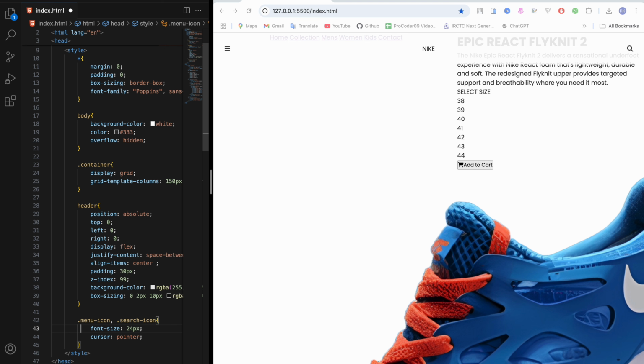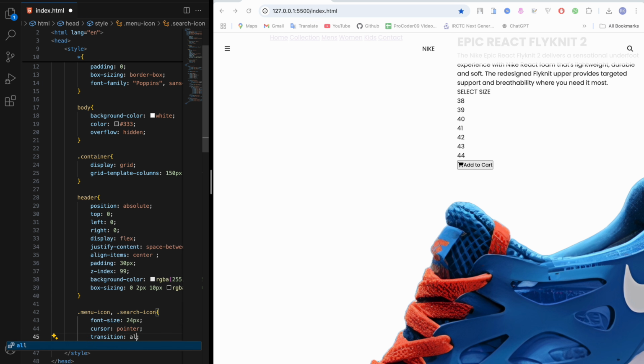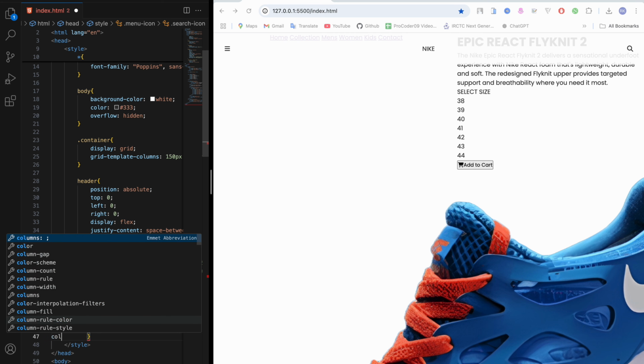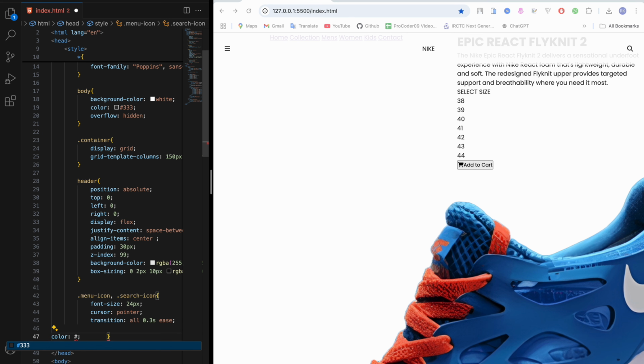And here for the font size, I will go for 24 pixels, and cursor will be pointer. Then add the transition, because we will add a hover effect, that is 0.3 seconds ease, and color will be E31P. Okay, now refresh here, and you can see it looks fine. Not very good, but okay, I will remove this part. I will go with the black color, that's all, and nothing else.